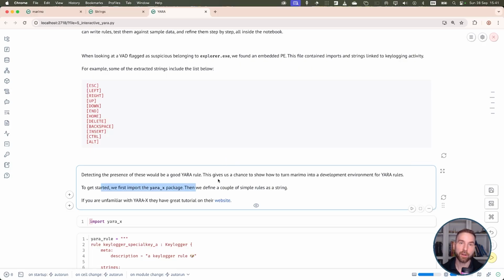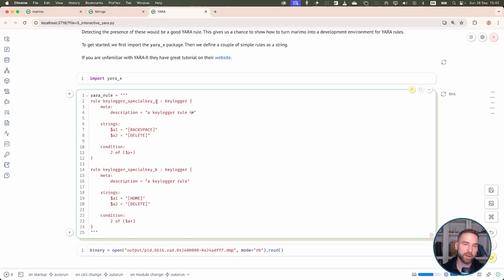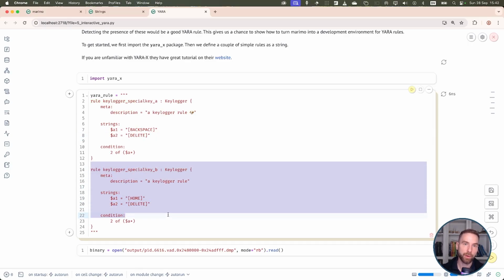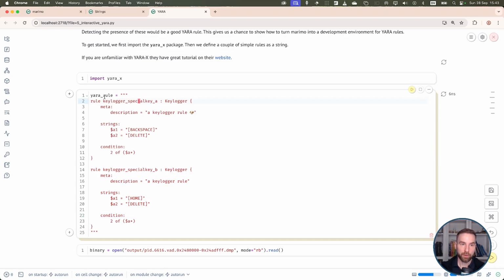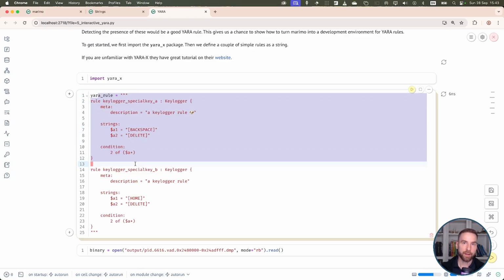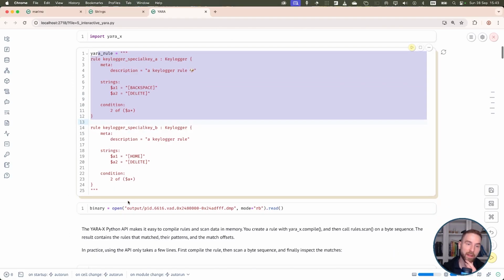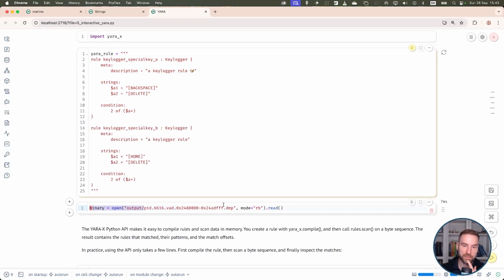So to get started, let's just import the Yara package, and then we just created two very simple rules here. Keylogger special key A, which looks for these two strings within a memory dump or a file. And then we have just a variation of this to demonstrate how it works if you have multiple rules in a Yara rule file. So basically you just define these inline in your environment. And then we have this VAD file, which we've previously dumped to disk. So we read this into memory.